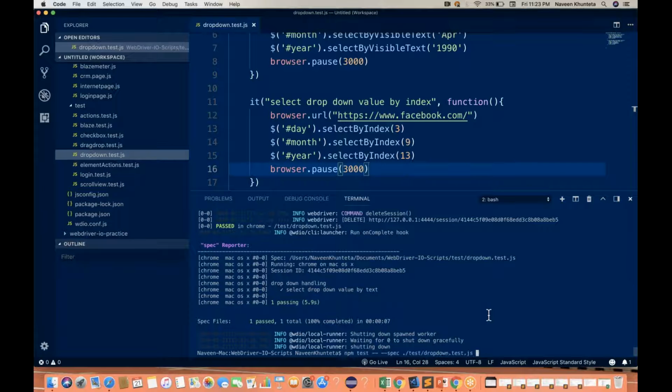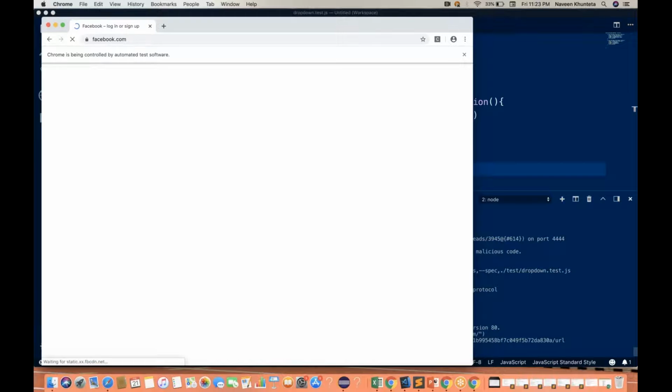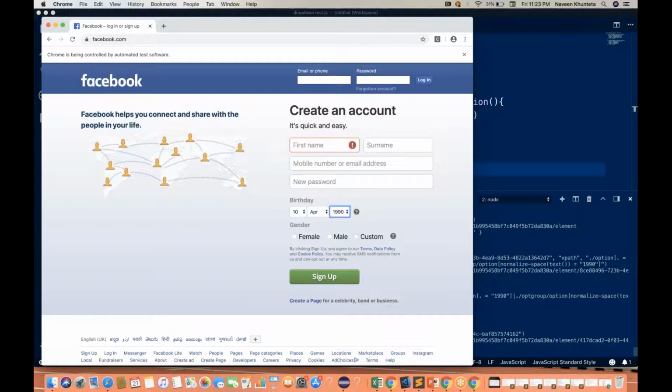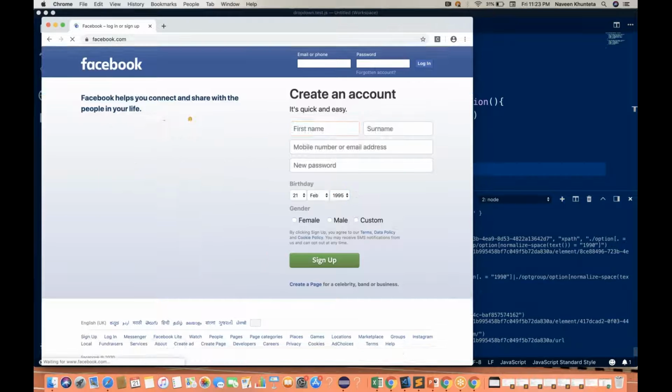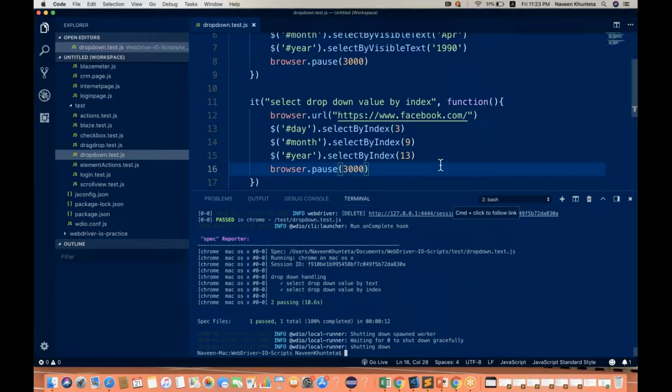So let's run it again. We will see select by index also. First it will select 10th April 1990, the browser will be launched again, and then 3rd September 2008 got selected, because September is the ninth month and the 13th position is for 2008. So by index also it is working perfectly fine.